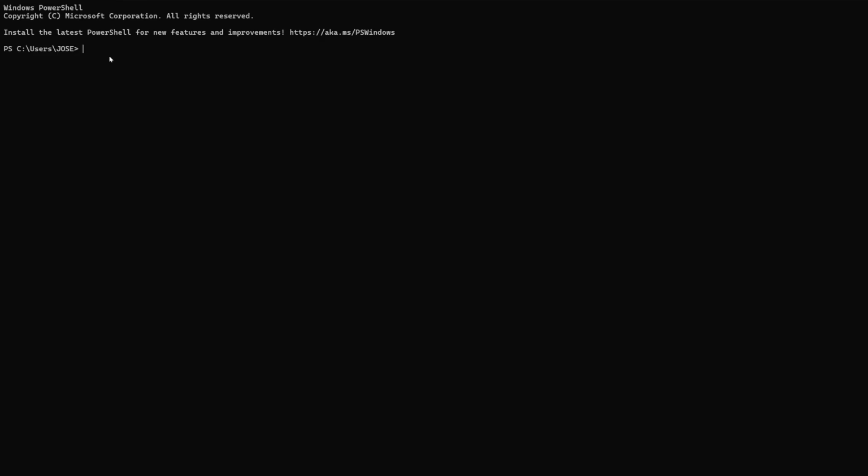Once PowerShell is open, create a new directory for your project by typing mkdir stripe-app. This command generates a new folder named stripe-app. Next, navigate into this newly created directory by entering cd stripe-app. You are now in the project folder where you will initialize your Node.js project.